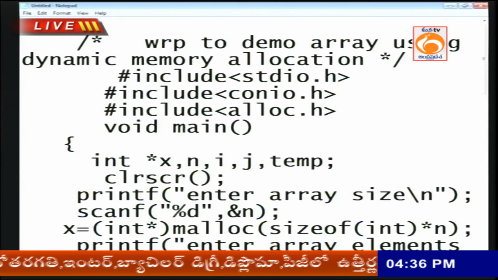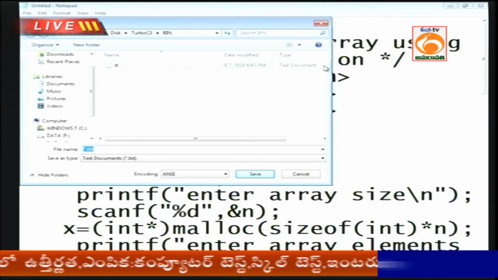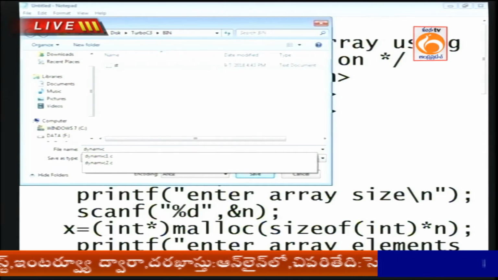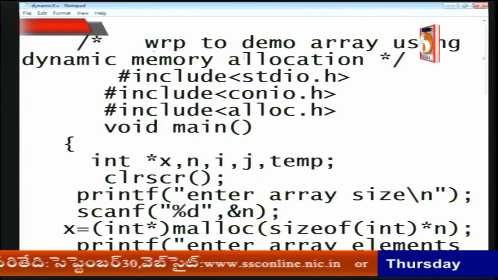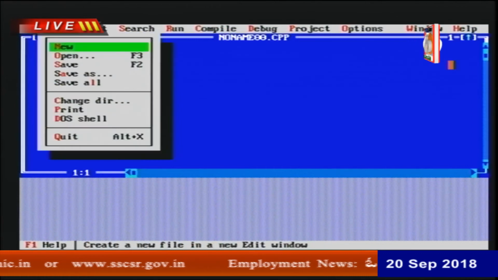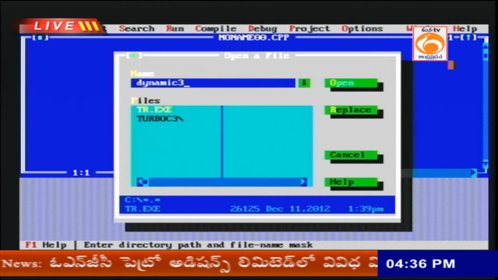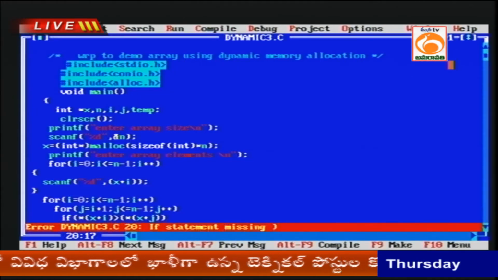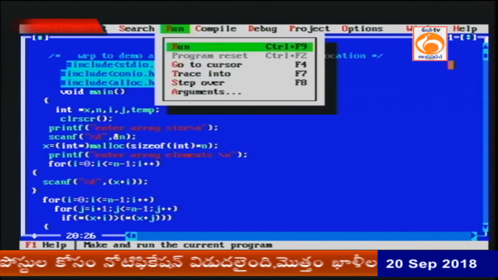Now you see that when I save and run this program now, file save. What is my program? I used dynamic memory only with the array sorting method, dynamic3.c. Now I want to compile and run this dynamic3.c. Now compile it and run it.